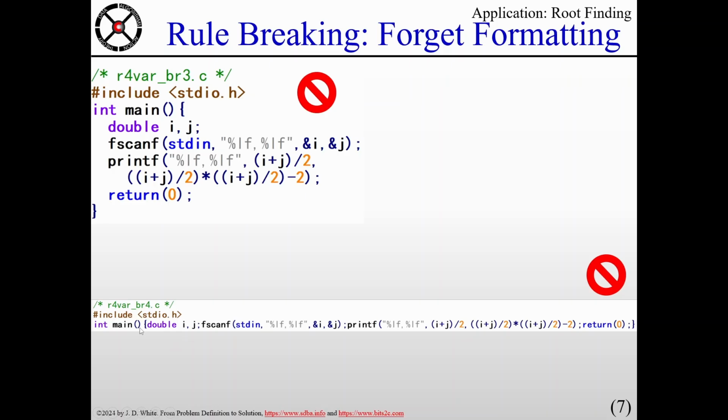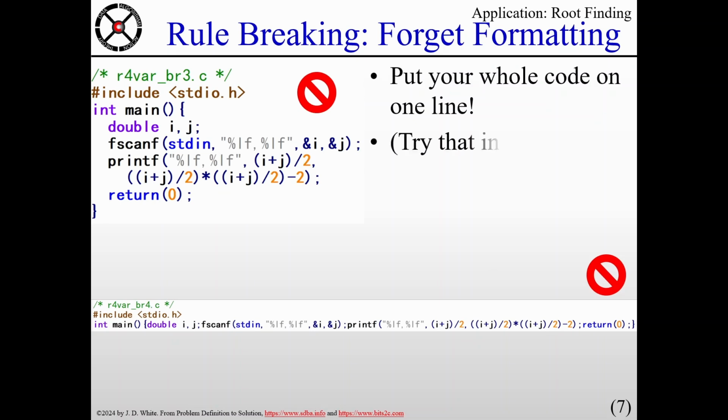C will guess that you don't want to give anything. So again, I'm allowing C to do the guessing. Okay? But I now jammed everything into one simple line. Put your whole code on one line. That makes it even more troublesome for anybody trying to scan through it.